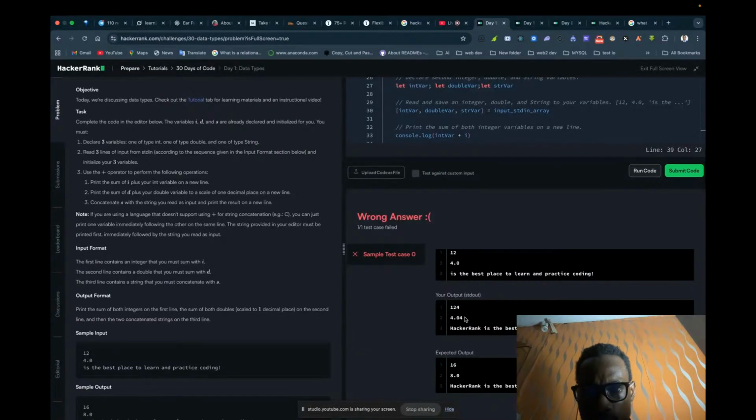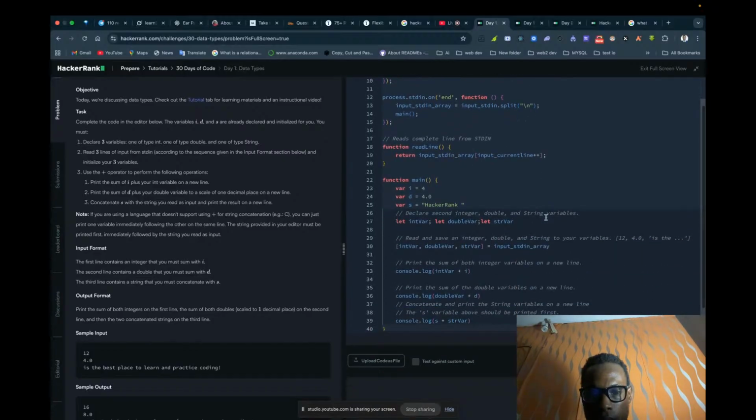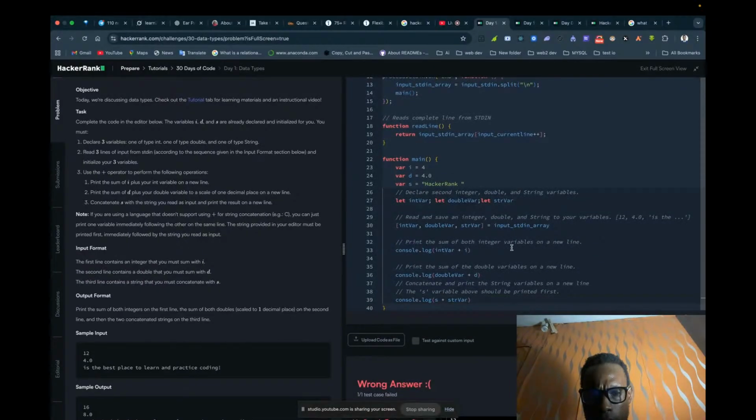Also, what did I do wrong here? Okay, yes, that's correct. The same thing, I did not take it to a number first before adding it, so it is concatenating that string. This is correct. Hackerrank is the best place to learn and practice coding. So basically what I'm going to do is to come here and resolve that issue.